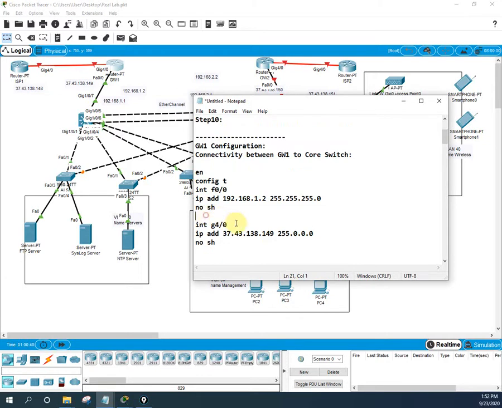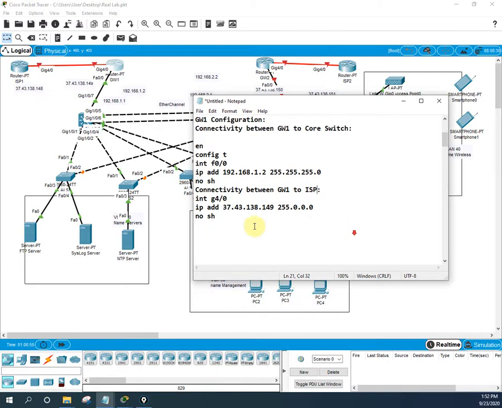This one is the gateway to the core, actually this one is the gateway to core. Here let me copy and paste here. This one is the gateway to ISP. Okay, so this is finished.